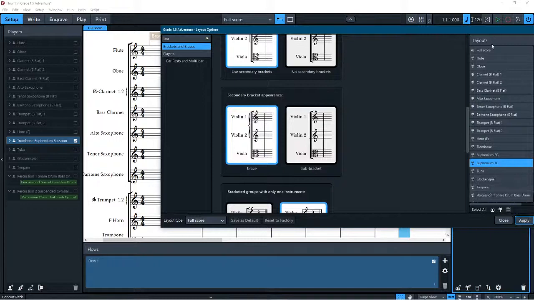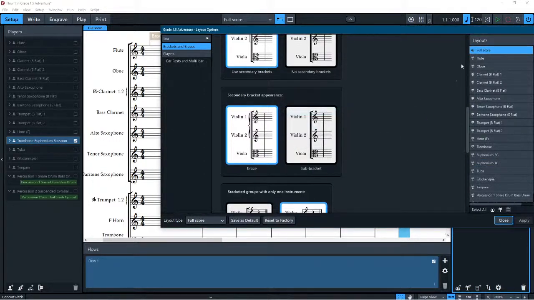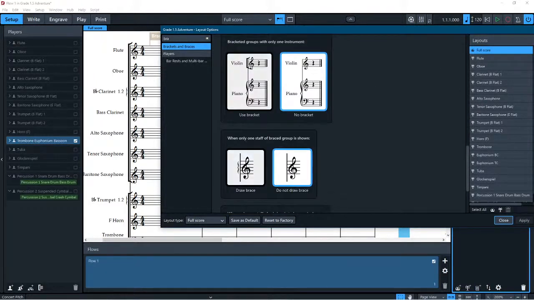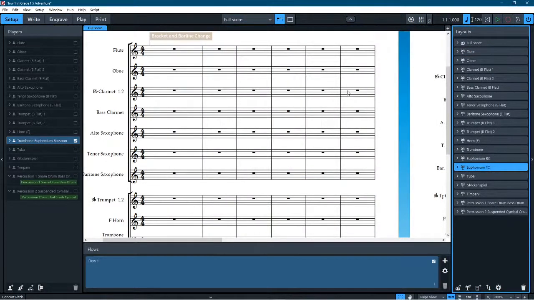Oh, because we're on the euphonium. So that's frustrating. I don't know why it keeps doing that. Why it keeps changing. That's frustrating. I have no idea why it's doing that.